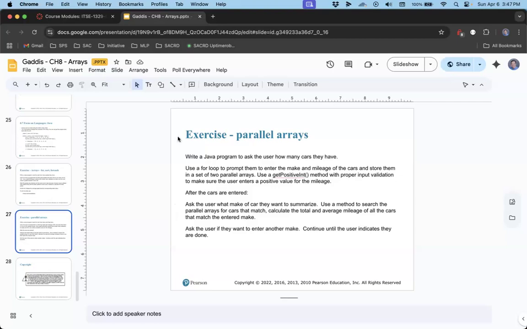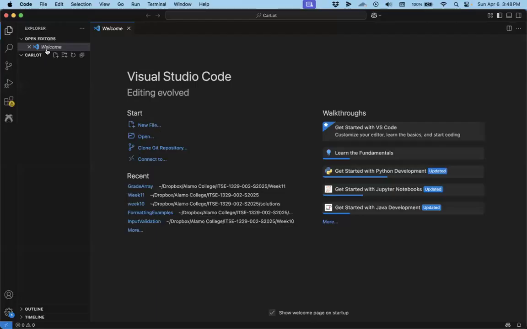Okay, all right. So we've got a couple of elements here. So let's start. We'll start by getting our program created. And then we'll start by just prompting for the number of cars, and we'll just kind of do this one little piece at a time. Okay, let's jump in. So we go to Visual Studio. I've already got a folder here. Let's go ahead and we'll create a new file. We'll call it CarLot.java.